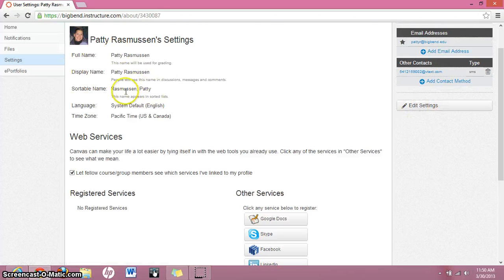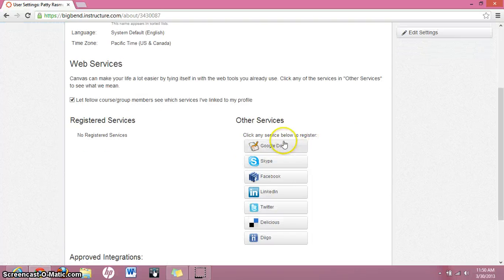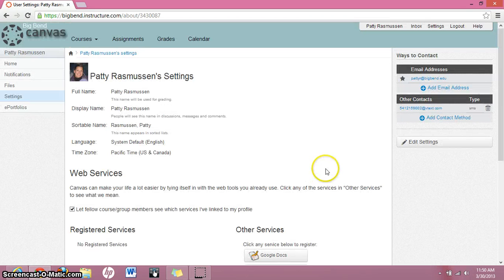So if you want to change any of this information, how your name appears and such, go to edit your settings. You can link your Canvas account with any of this social media stuff if you want to. Personally, I don't recommend it. I think you should separate your personal life and your academic life, but it's totally up to you. I don't have any of this connected because I value my personal time.